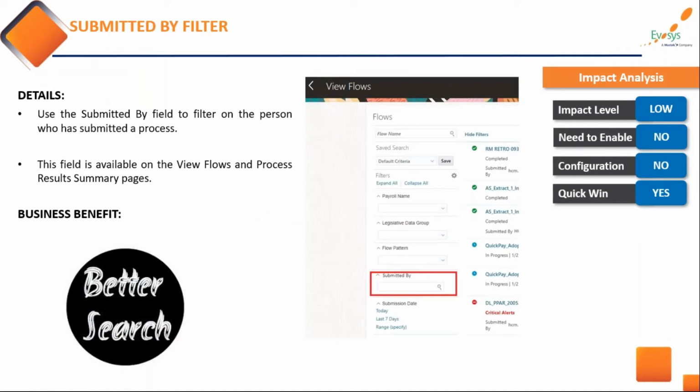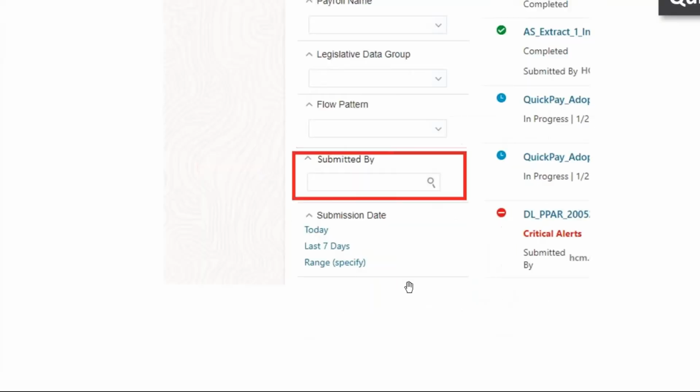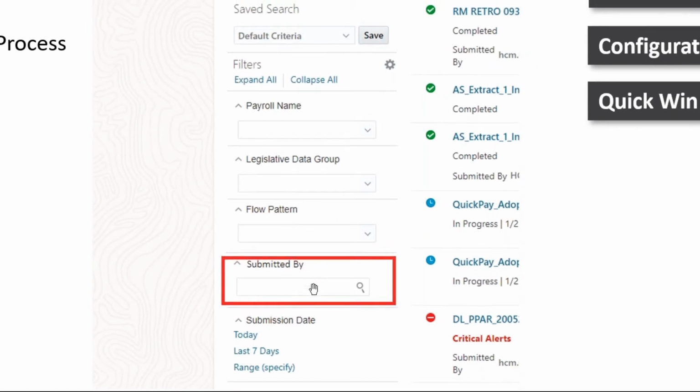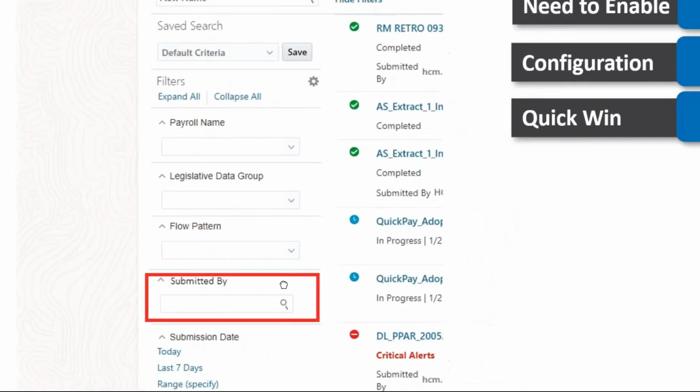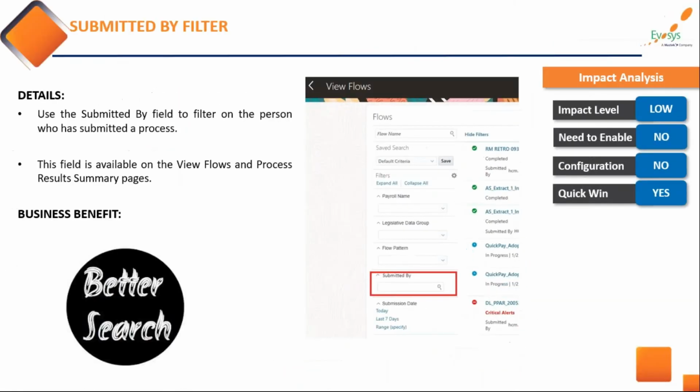The first one is a simple yet powerful tool for us. On the filter for view flows, when you want to view flows, you had certain search filter criteria. So you now have an option also to look at submitted by. So you can search the flows that were submitted by a single person, get those results, and restrict your results based on your needs. So a better search facility is the benefit that you receive out of this.